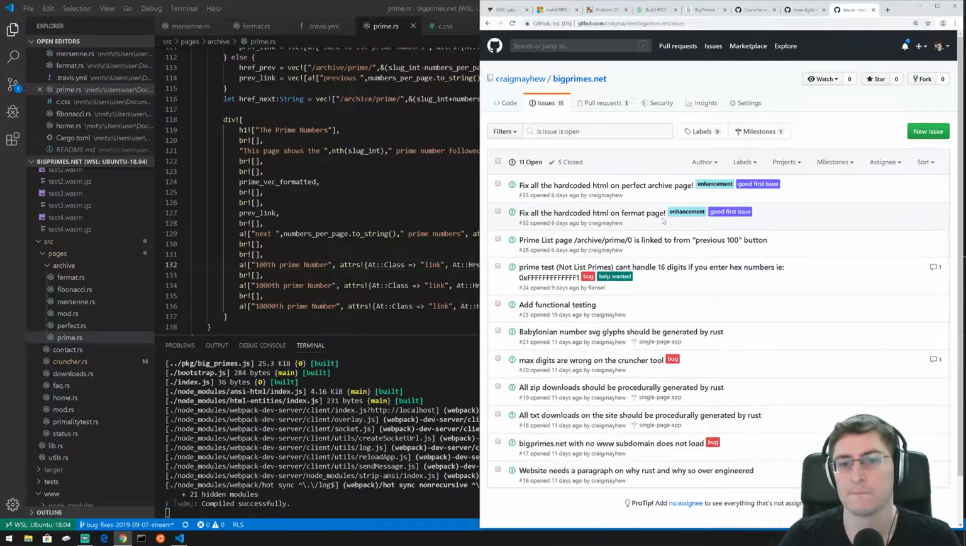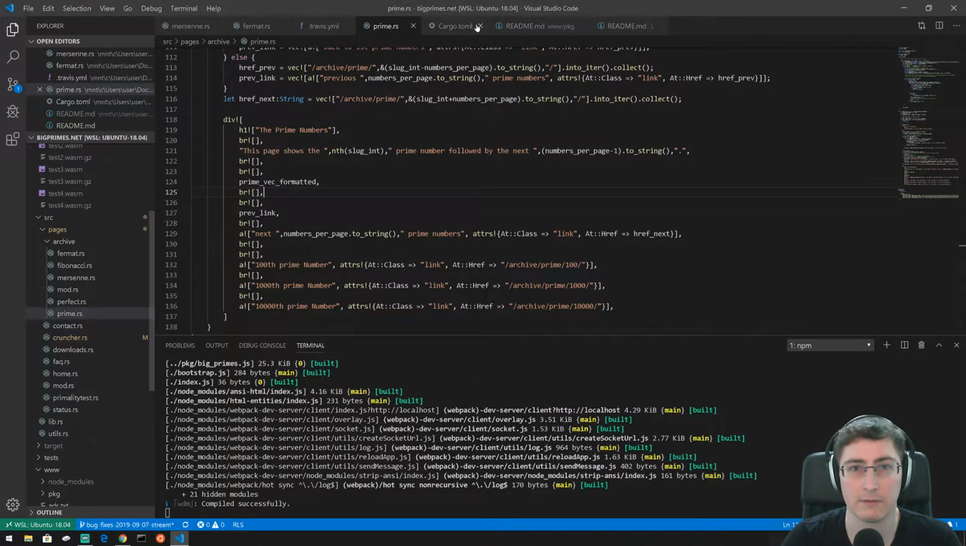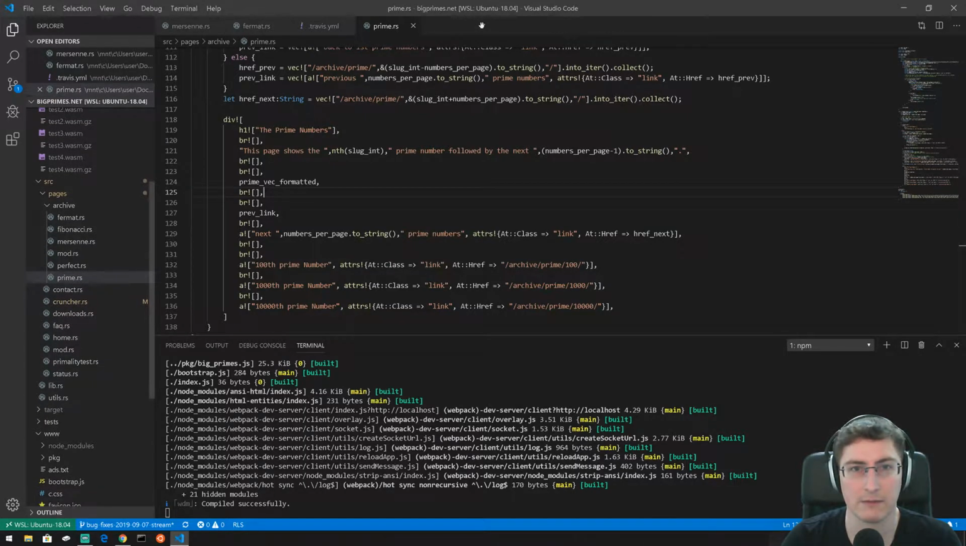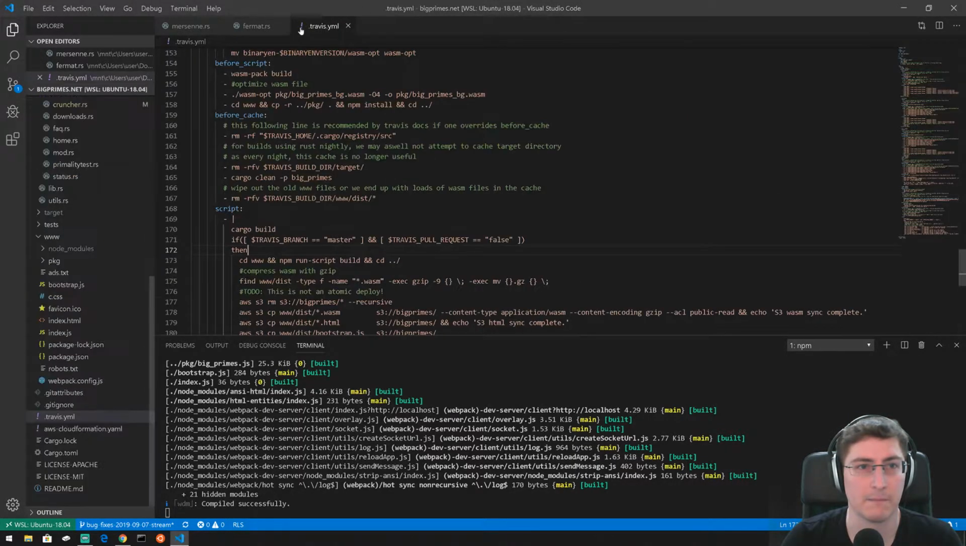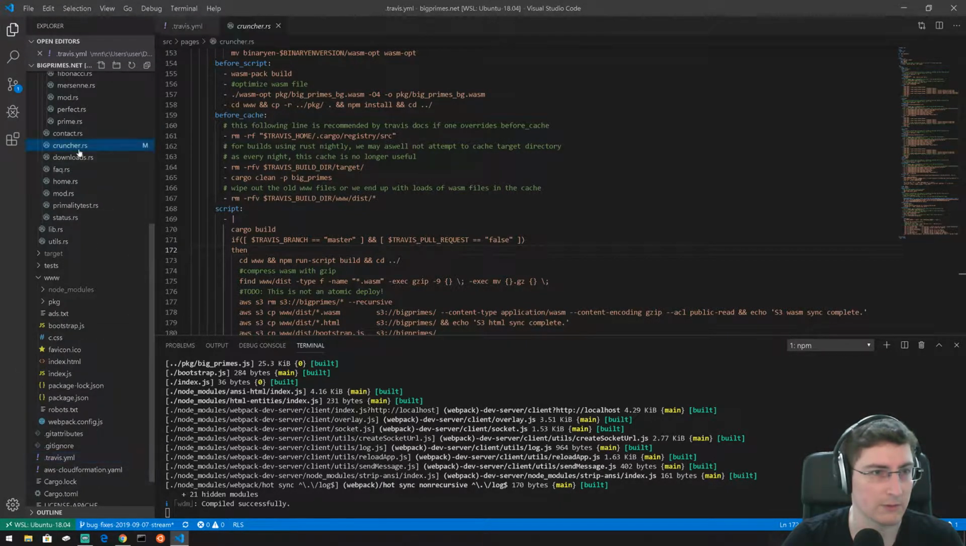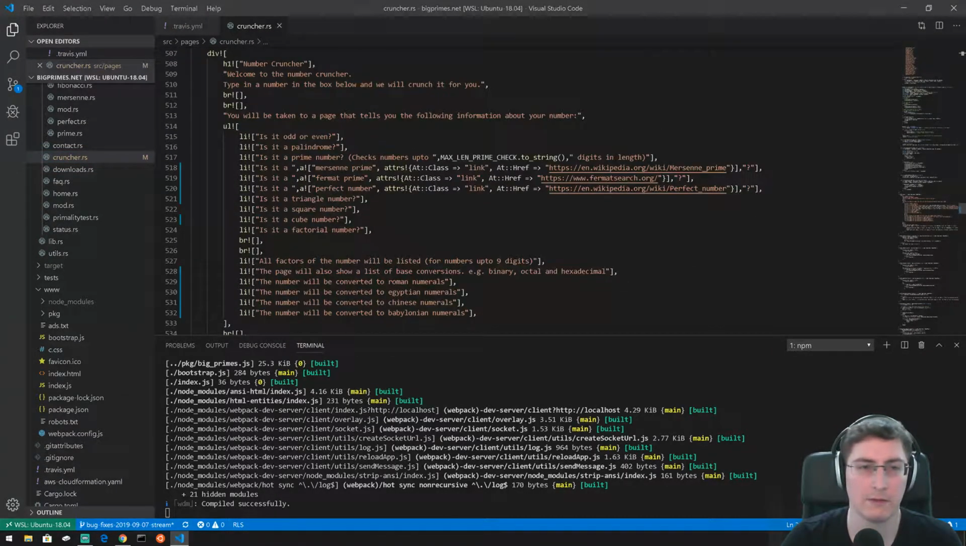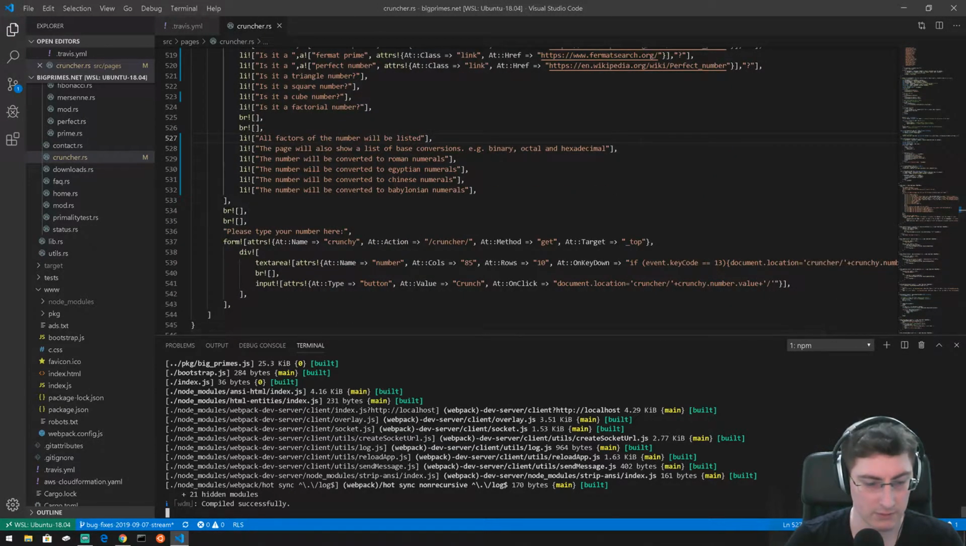Can't remember what I was doing though. Let's close some of this stuff. I feel like I've done this already today. Yeah, I've definitely done this already today. And then we were in Cruncher, weren't we? We were crunching something. Yeah, that was right. We were just trying to get rid of these little useless descriptions saying how many numbers you got crunched.